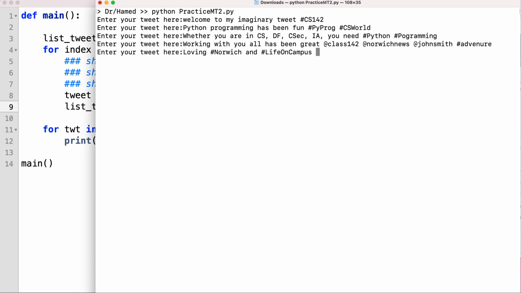And then I also want to tag some people. I don't know, what are we going to do? We're going to tag the class again. Why not? Class 142. And I want to tag Nawari, just one R. And I want to tag, I don't know, CS Hackathon. Those are imaginary Twitter accounts.